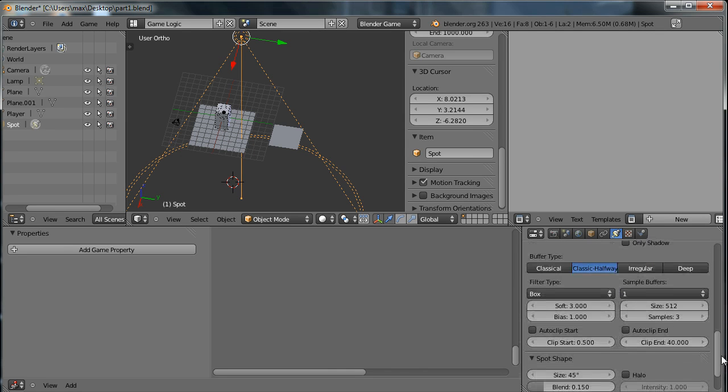One thing that is very important here is a setting called the bias, and that determines the position of the shadow that is cast by this lamp. I'm going to set the bias to a very small number. I'm going to set it to 0.1. Okay, so it's important that you do that. You set the bias to a small number so that the shadows appear in the correct position.